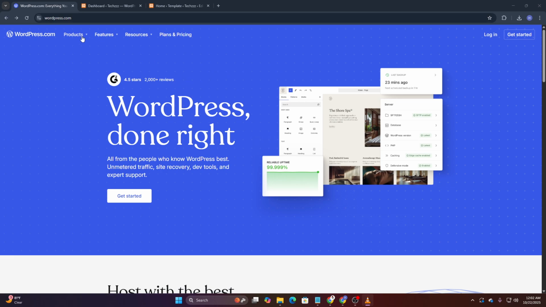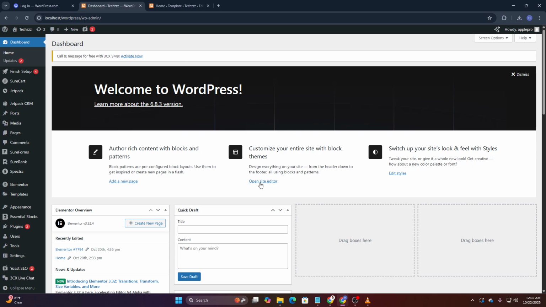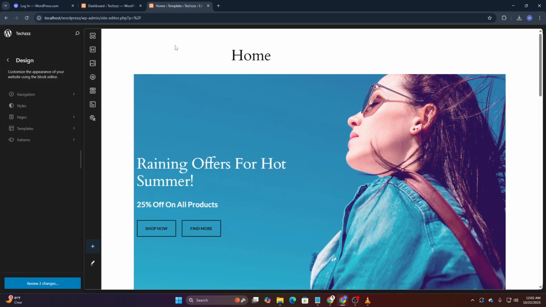First, log into your WordPress dashboard. You can do this using your username or directly with your Google account for a quick sign in. Once you're in, head over to the quick link section and click Edit Site to open the site editor. This is where all the magic happens.